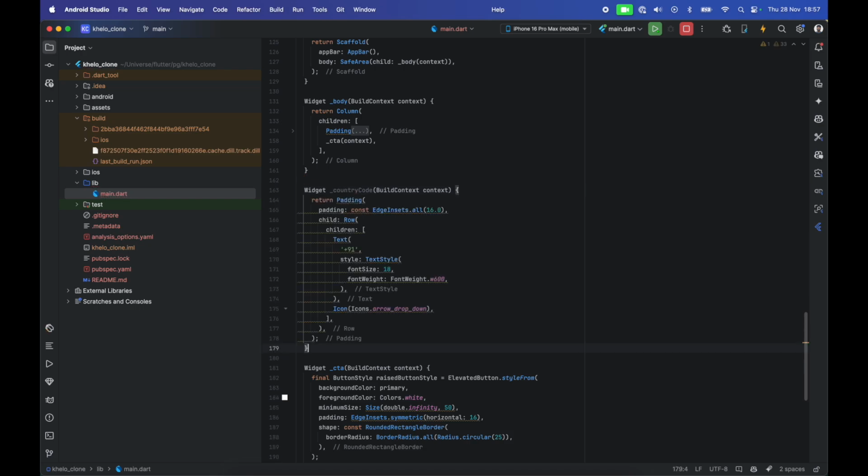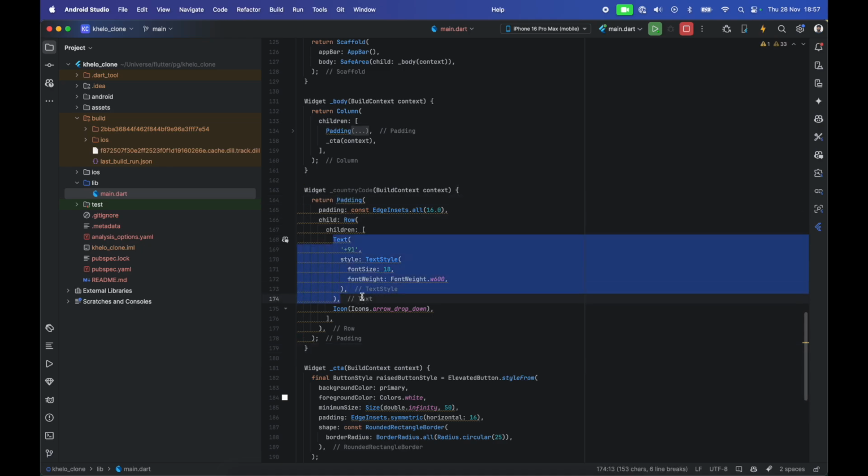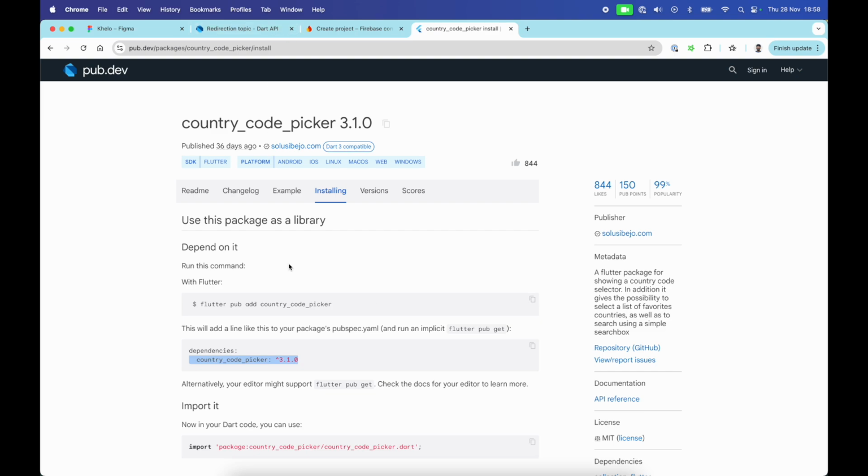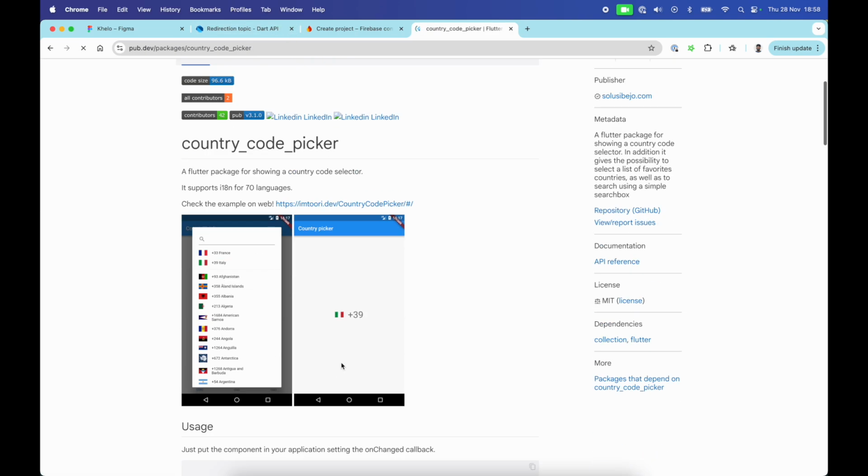country code. Copilot is providing most of the things, but if you see here, what we have is padding. Inside that we have a row, and inside that we have text, that is +91, and inside that we have text. We have provided text style here, and we have this down arrow icon. And now let's see how to use this library.